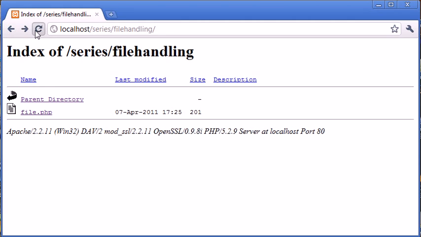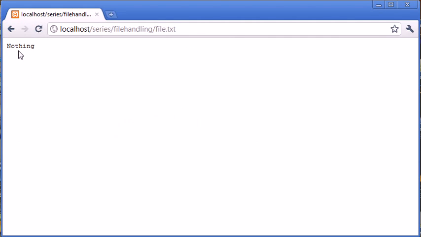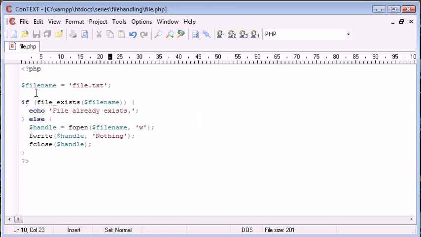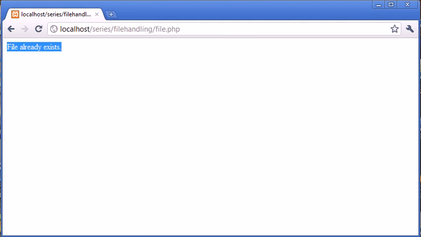Let's go back and refresh. You can see that we've now got file.txt, and we've written the value of nothing to this. Now when we enter file.php for the second time, what we're now doing is we're checking if the file already exists, so if file.txt already exists. So now we can see if this function is properly working. Well, we already know that it's working because we've run the second block of the if statement, but let's go and check it anyway. So it says file already exists.